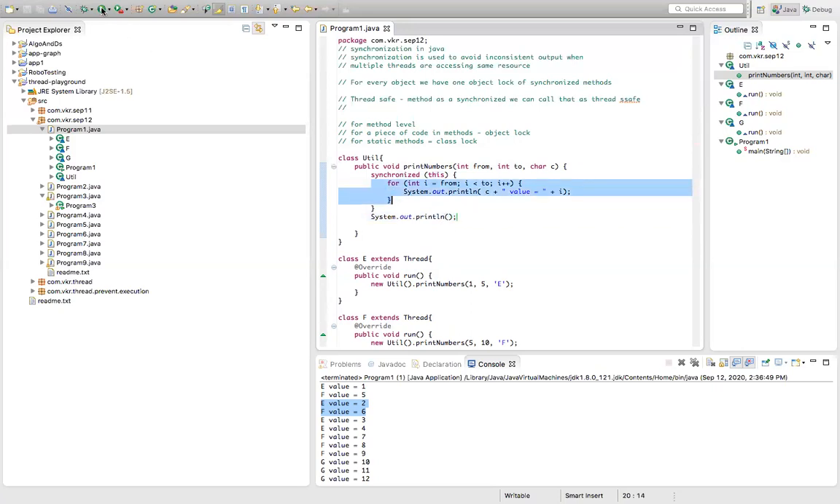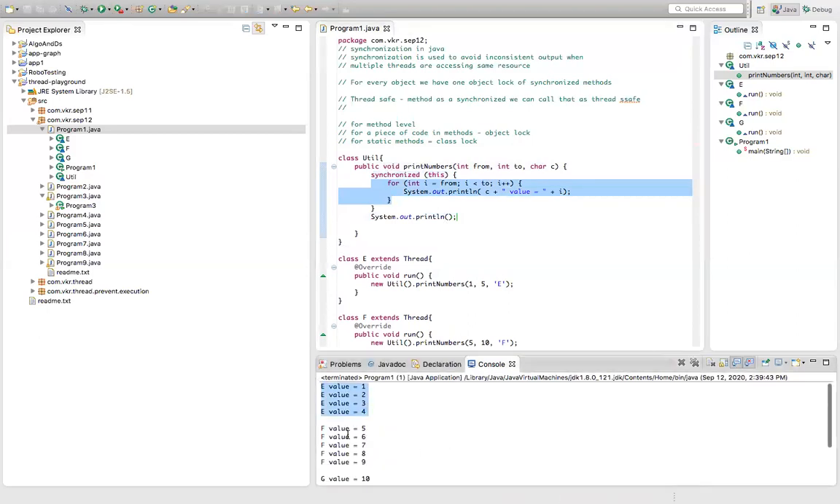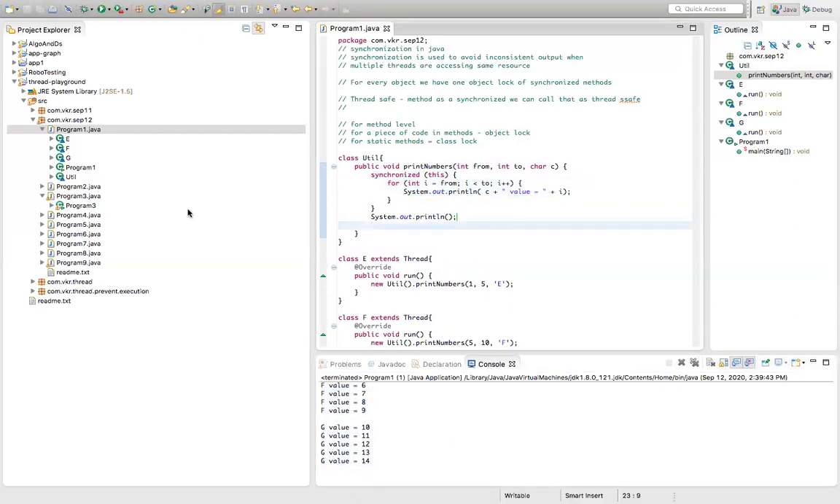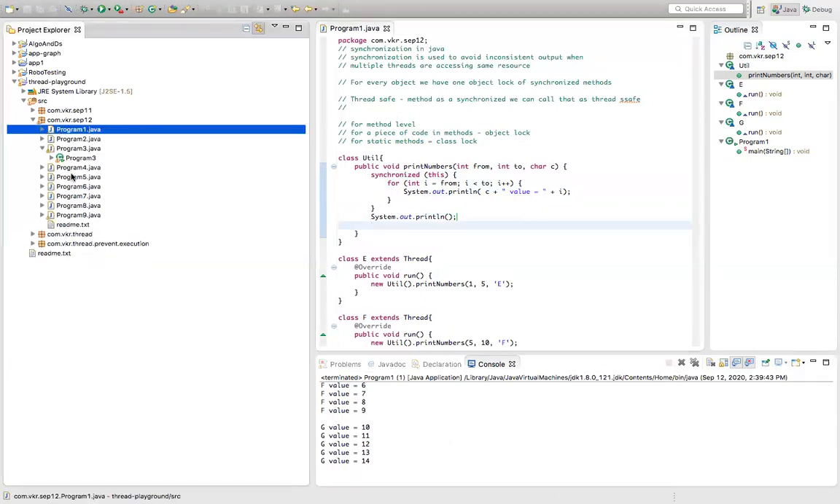Now let's run this. After the first thread, the second thread, then the third thread. Now this is synchronization. Let's go and see the next program. This is very important.